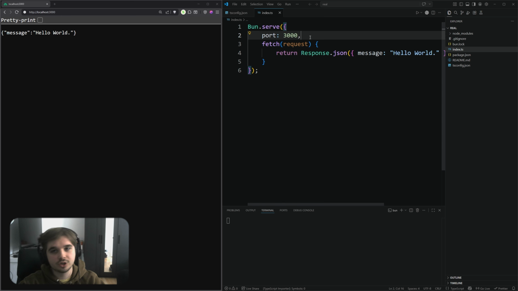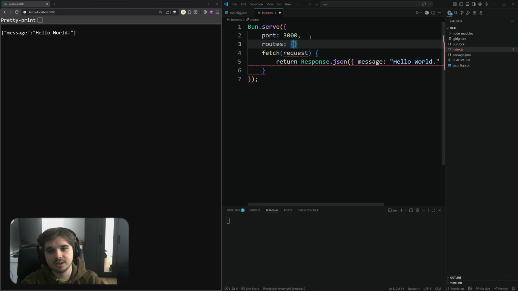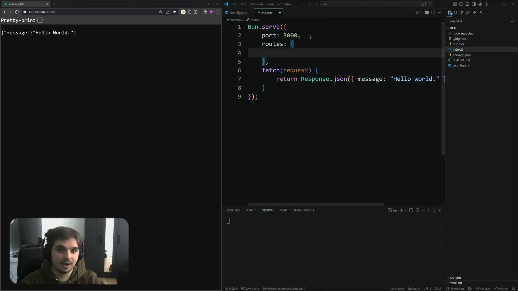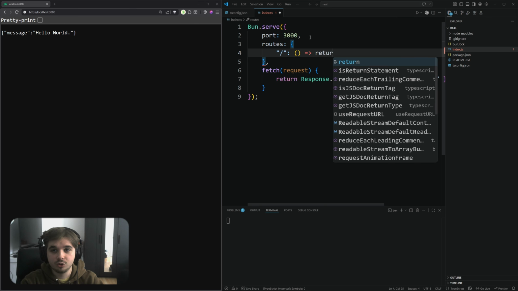Next thing that Bun.serve does is allow us to specify some routes. Yes, it has routing by default. This routes object will be a key to value map, and the key is going to be the route name. So in this case, slash will just be the index or the default page. And we also need to give the value a callback to a response.